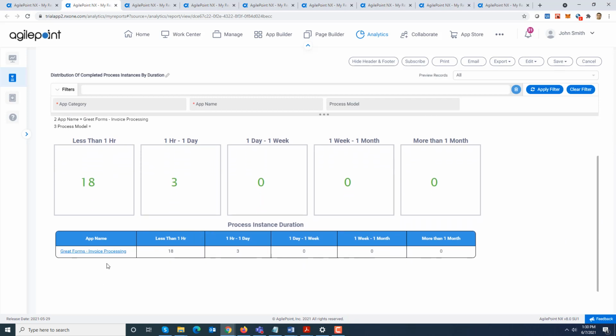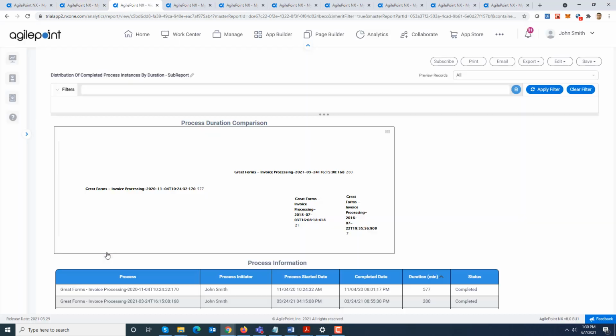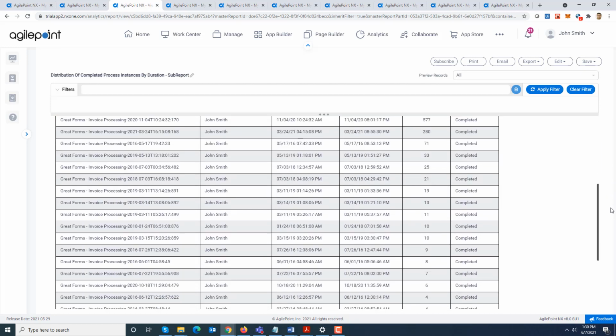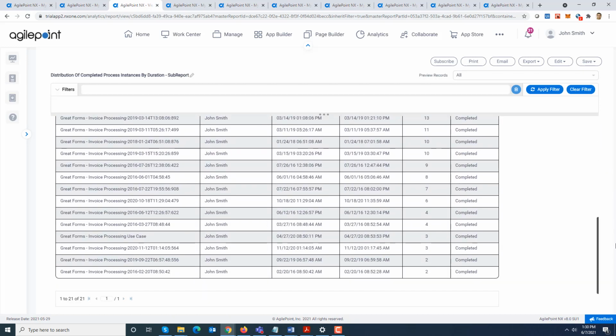Similarly, it shows you a tabular view where you can click on this link, which opens a sub-report. And in the sub-report, it shows you a tree map as well as the listing of all those process instances.